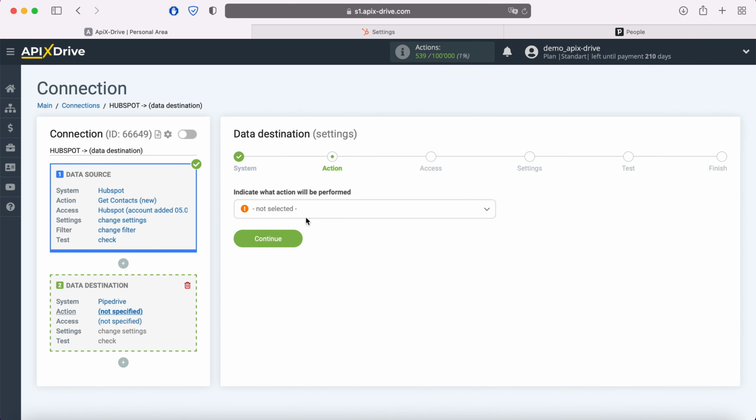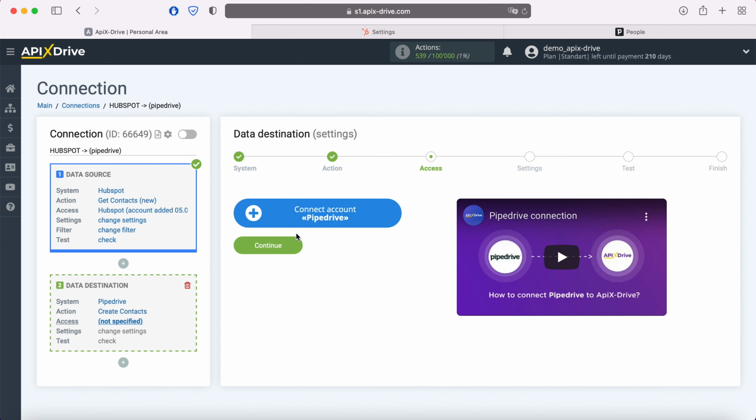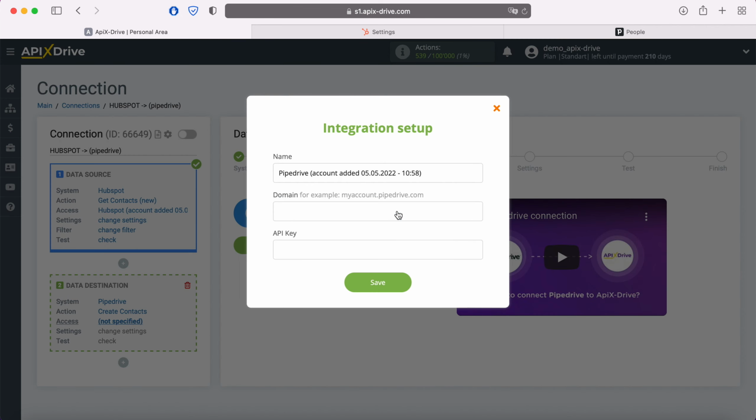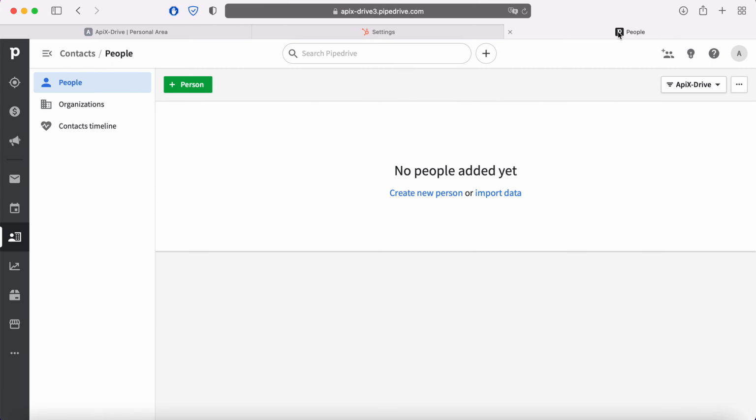Next, you need to select an action: Create contacts. At this point you need to connect your Pipedrive account to the ApiX-Drive system. For this, you need to specify the domain and API key. To get this data, go to your Pipedrive personal account. Copy the domain from the address bar, without additional characters.